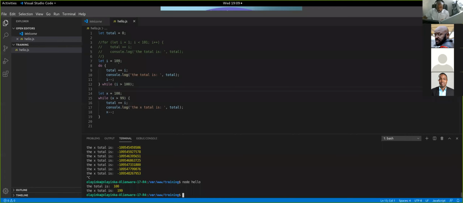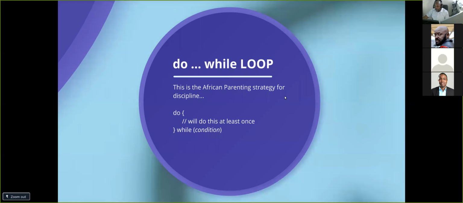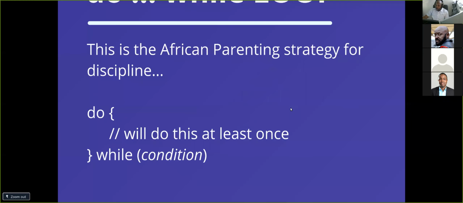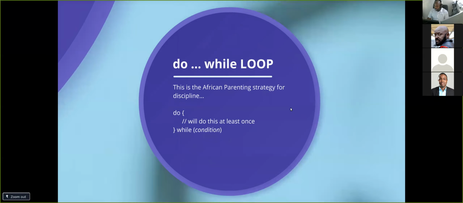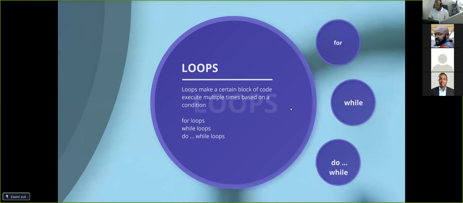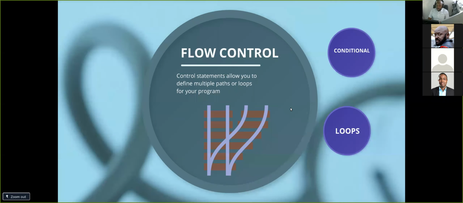So the difference between the do while loop and the while loop is that the do while loop, the do block is executed at least once, and then for the while it's only executed if the condition passes. If the condition never passes, the code block never gets executed. Okay. So that is it with our control flow or flow control.